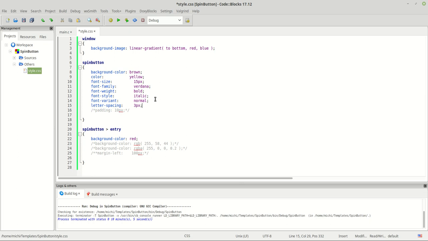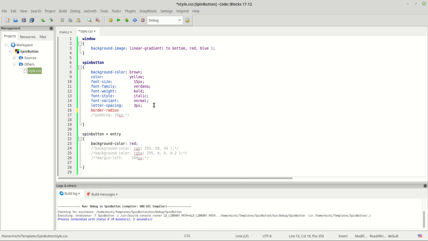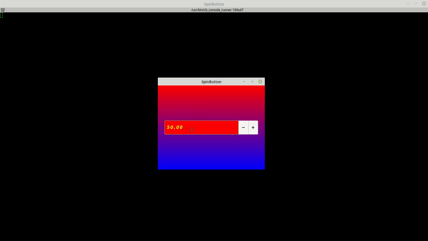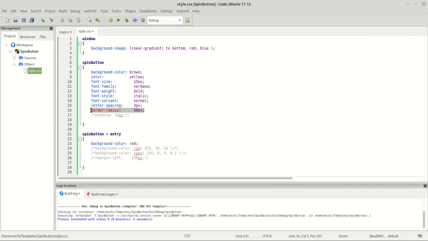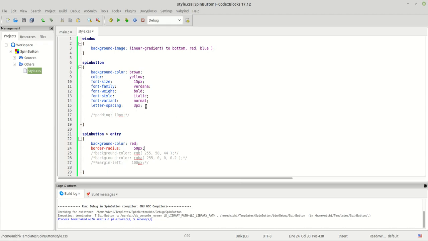There's of course border radius. Let's set it to 50 pixels, and probably it's not gonna work. No, of course it's not gonna work, because border radius only applies to the entry this time. Watch, you see, now we have this border radius right here. It works fine, but it works only on the spin button entry and not on the spin button itself.